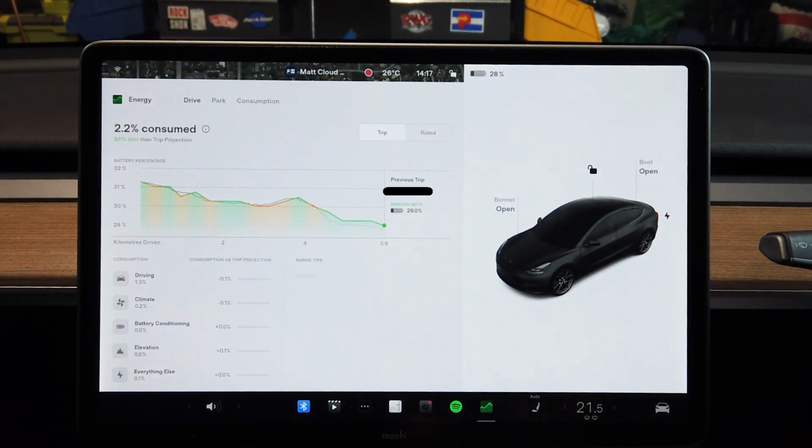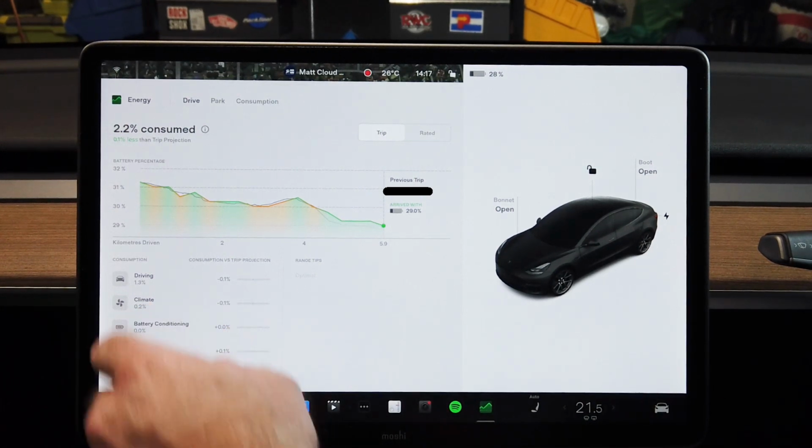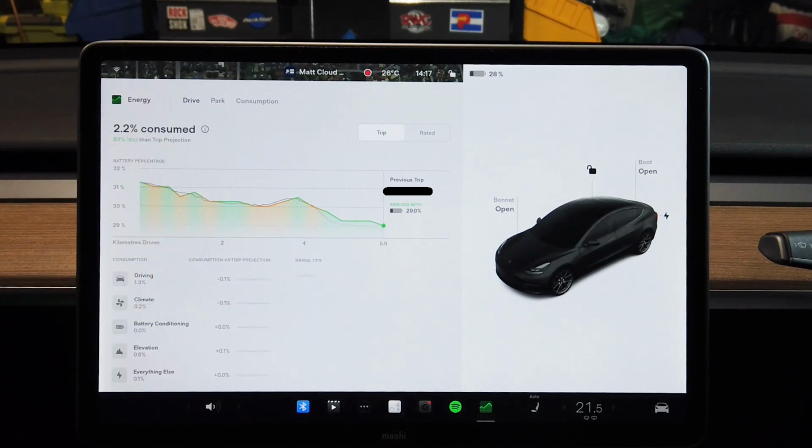You're in a lot more control over how much energy this car uses. Everything else the car takes care of itself. It'll manage the battery conditioning, and even that won't be a huge contributor. It's your driving style. So I'd be really careful about that.